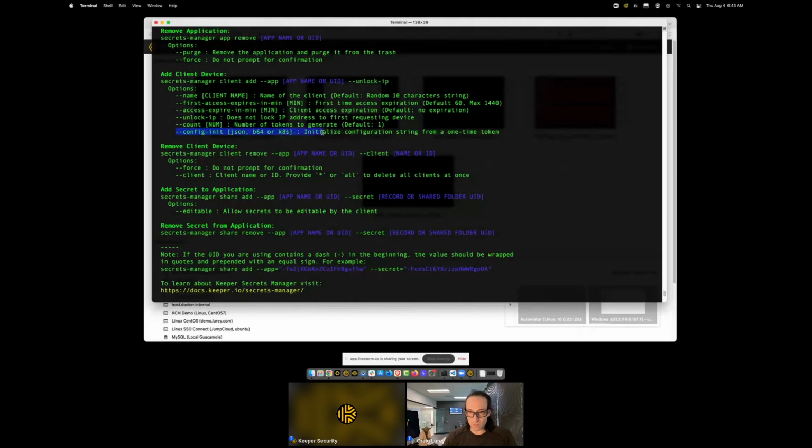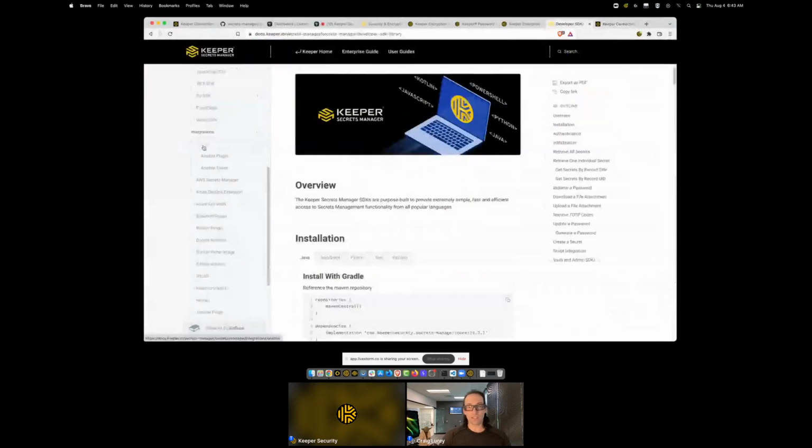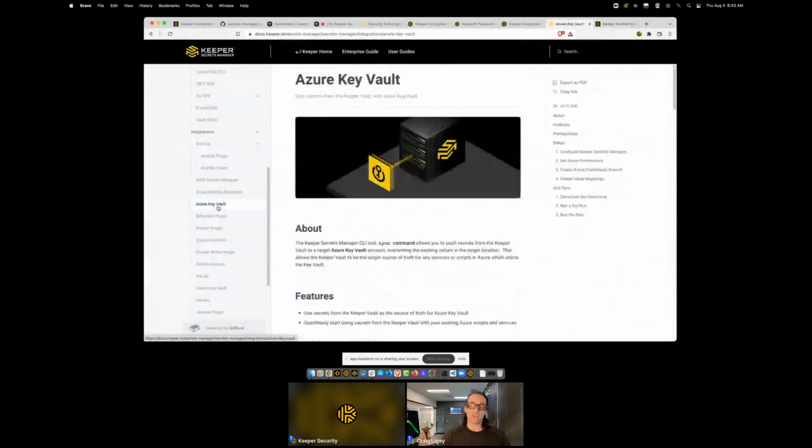And so the Keeper Secrets Manager configuration can be generated in either JSON format, base64, or a special format for Kubernetes. When you're setting up your third-party applications, the whole reason for this is that in these integrations, let's say the Ansible integration, or the Key Vault integration, different integrations utilize different configuration formats, and that's how those are used.